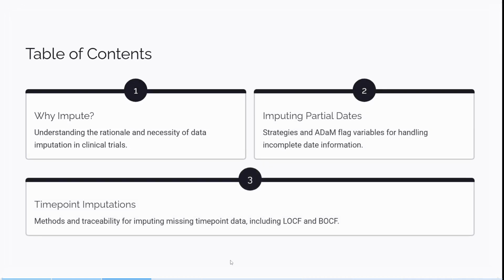Okay, so the table of contents. Why impute? Understanding the rationale and necessity of data imputation in clinical trials. In the raw data, it is very common that some patients have missing data in some of the assessed variables. For example, they might drop out of the trial, or they might just not show up for certain visits. So missing data is an issue. We will go through what exactly we have to do for imputation, for example, imputing partial dates and time point imputations.